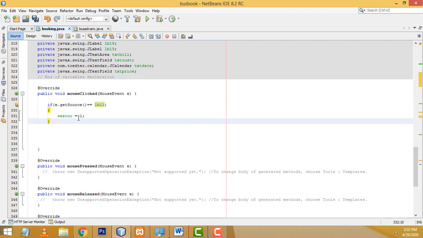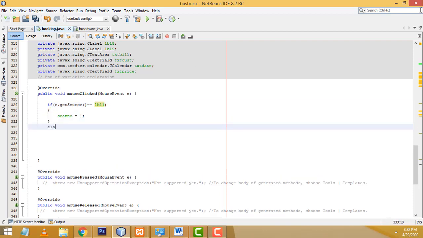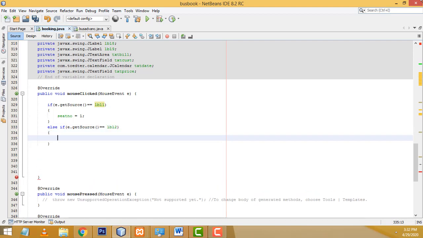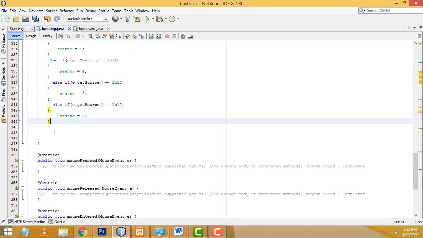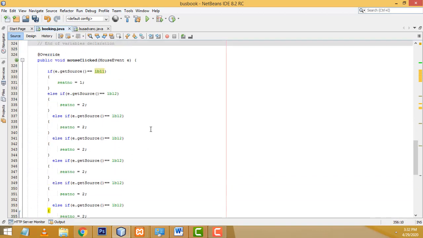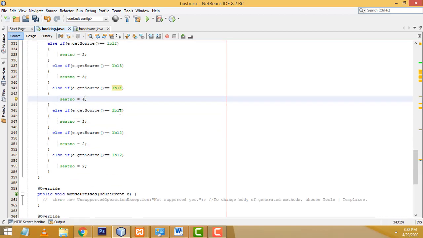Same thing, you have to write another one, the else part, else if. Same thing, Ctrl C to copy, Ctrl V to paste here. This one should be the LBL2. You write here sheet number 2. Ctrl C to copy, Ctrl V to paste it, sheet number 2. The following you write, 4, 5, 6. LBL 3, 3, 4, 4, 5, 5, 6, 6, 7, 7.